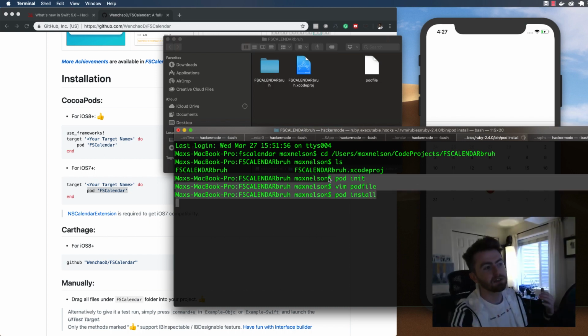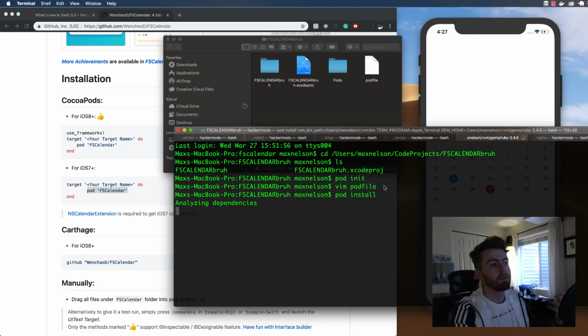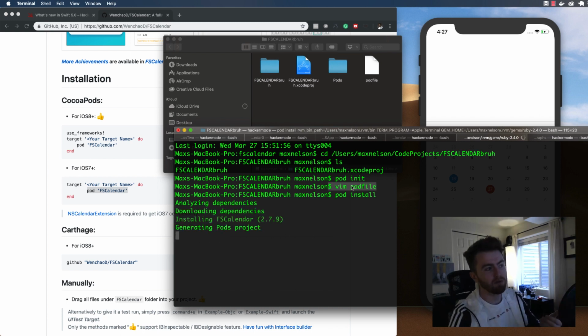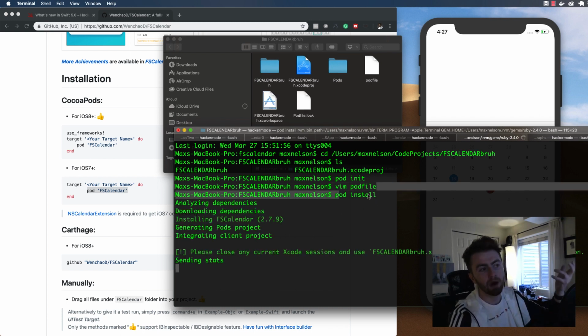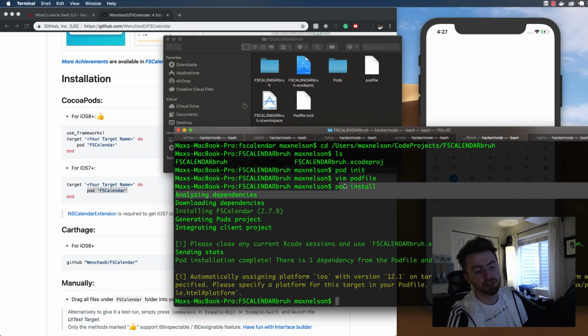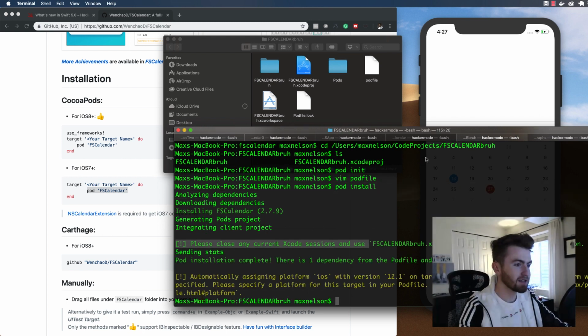So the three main things you need to know here are pod init, vim Podfile, or editing your Podfile and putting the FSCalendar in there, and then pod install. So you just have to initialize the Podfile, edit the Podfile, and then install the pods, okay? All right, so that's been installed, and you'll see now we have all these extra files.